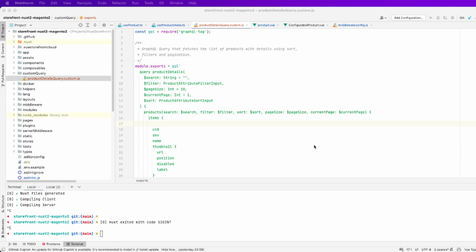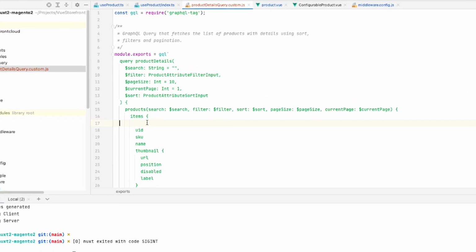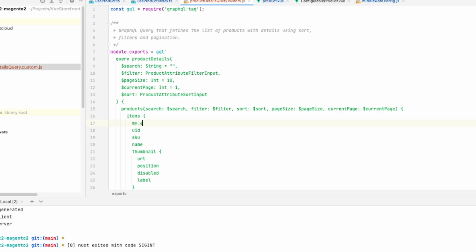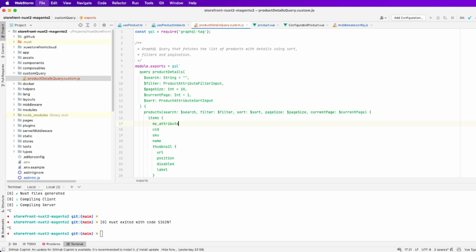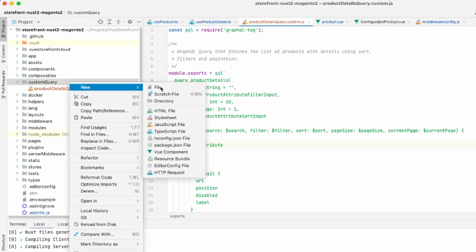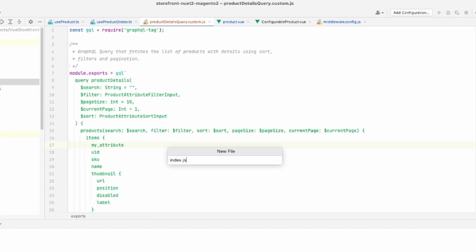For the purpose of this tutorial, I'm going to add an additional attribute that I will render on the product page. The attribute's code is my_attribute. To make the workflow with queries easier, I also want to create an export module with all my custom queries. To do that, I will create an index.js file in the custom query directory.